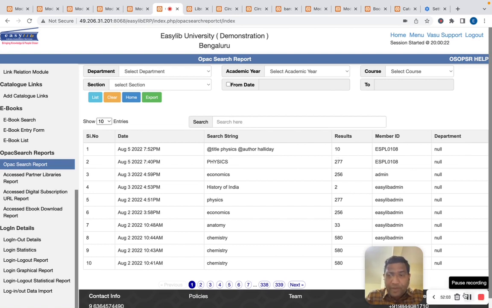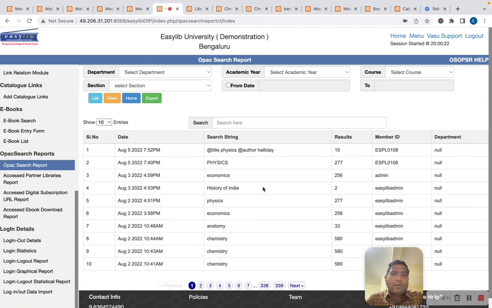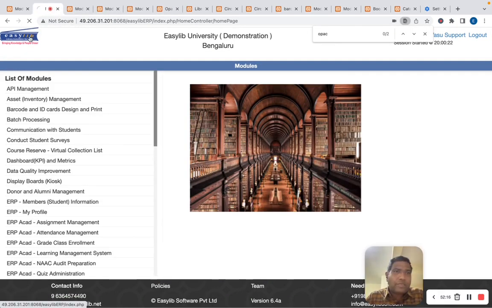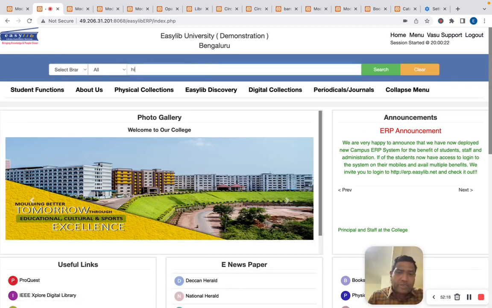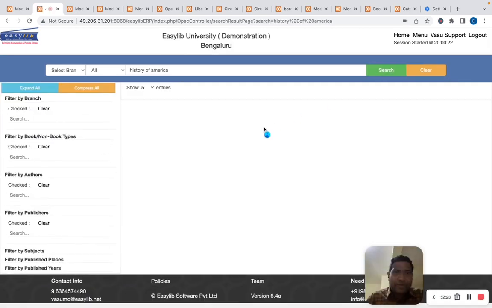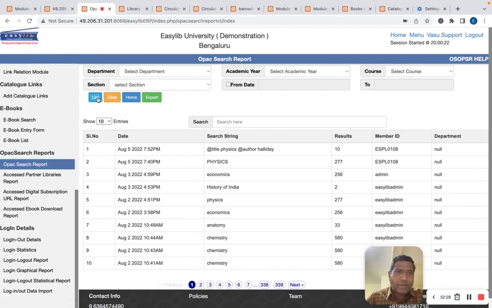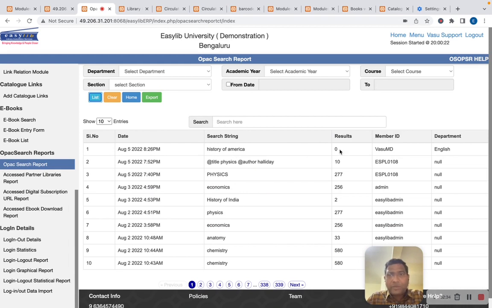Okay, let me pause for a moment. So here, if you think that students are not finding what they want, let me search something over here, let's say somebody is interested in history of America. Search. Probably nothing is coming. So now, if you go to this screen and I click on search, history of America, no results found.